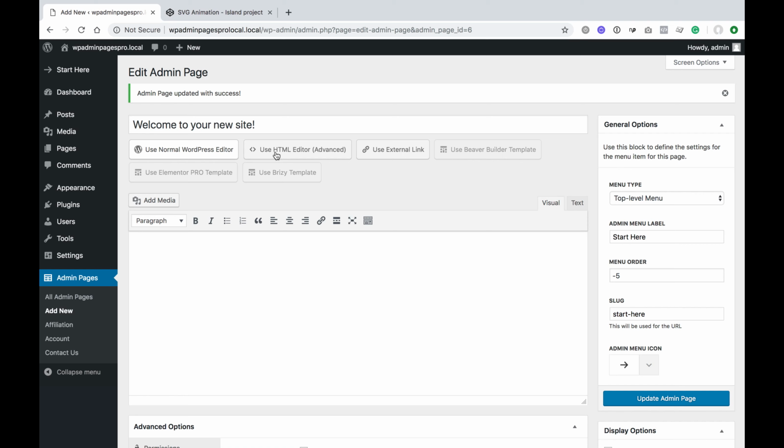We can use an HTML editor which supports PHP, and we will talk about that in a few seconds. And you can also use an external link, in which case when your client clicks here on the menu item, we will open an external URL. Maybe it's a Facebook group URL, maybe it's your website, the website of your agency, stuff like that.